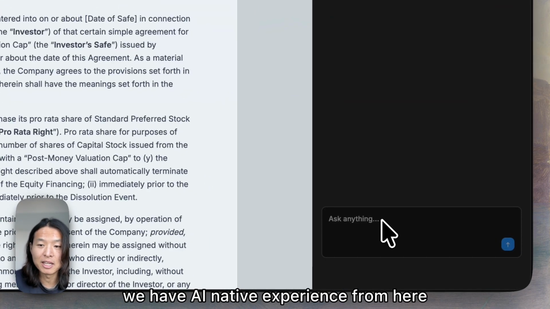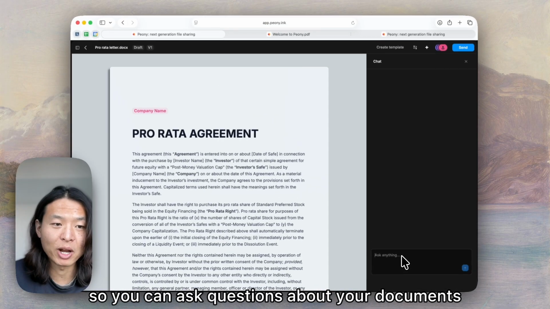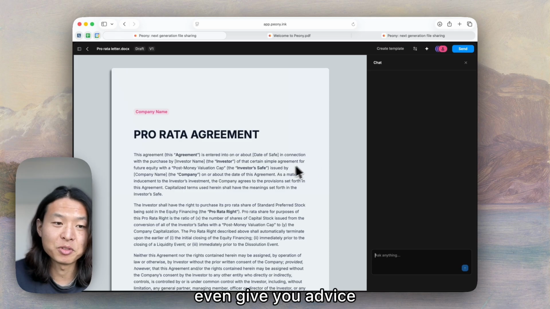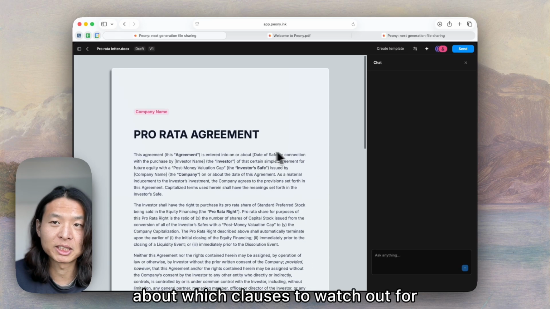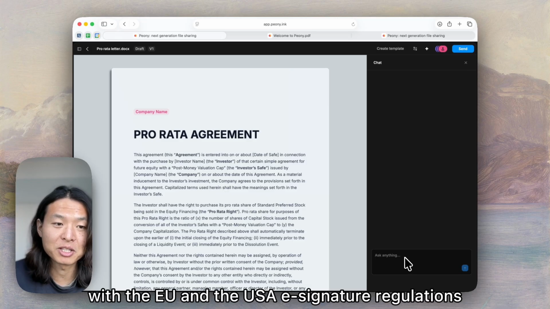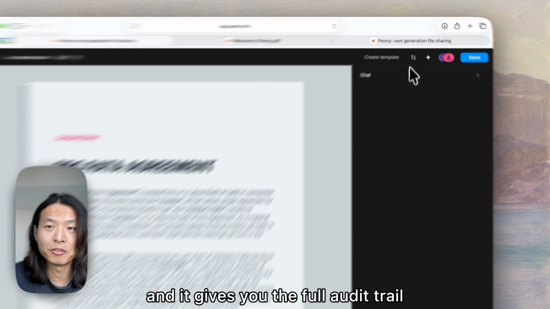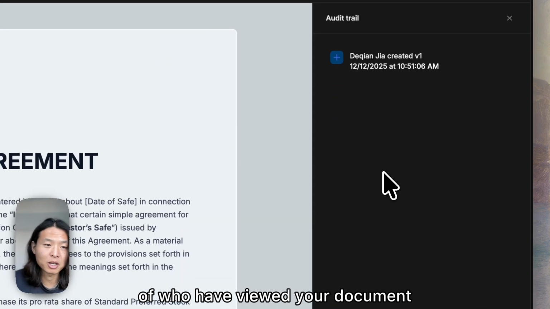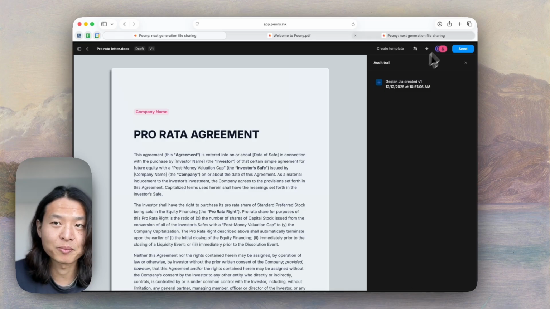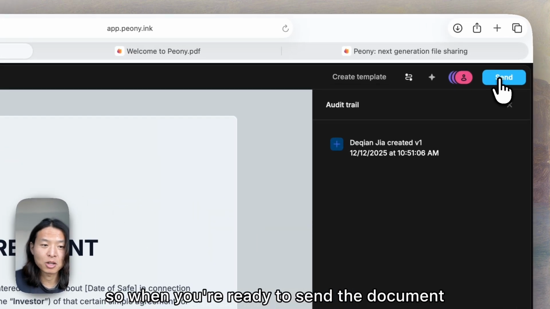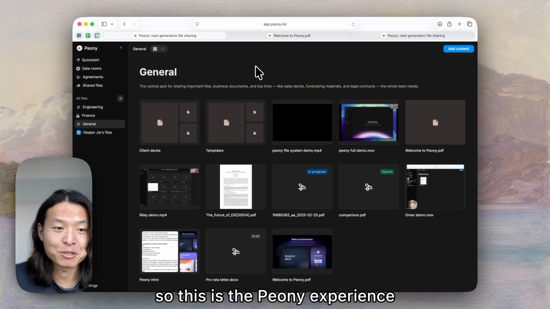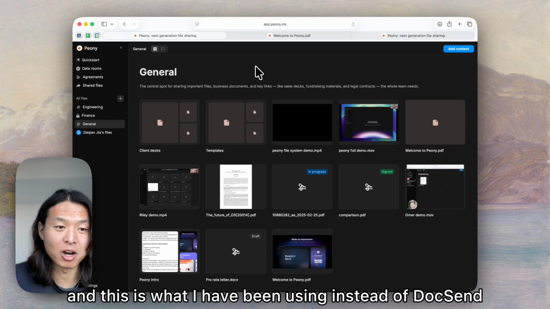And again, we have an AI native experience from here, so you can ask questions about your documents directly using Peony. And it can even give you advice about which clauses to watch out for. And the Peony signature experience is fully compliant with the EU and the US e-signature regulations, and it gives you the full audit trail of who have viewed your document, what time they've signed, so you can use it for any major transactions. So when you're ready to send the document, just hit the send button, and then you're good to go. So this is the Peony experience, and this is what I've been using instead of DocSend or DocuSign.